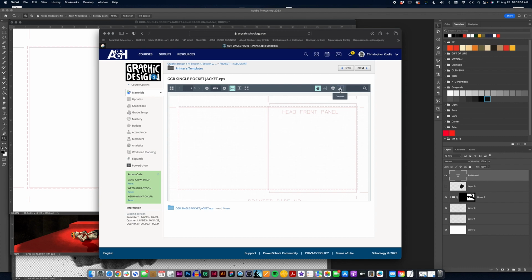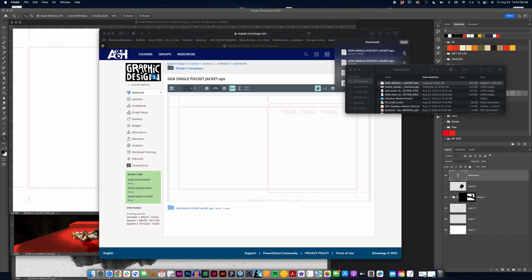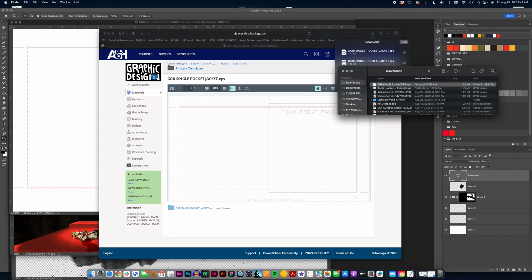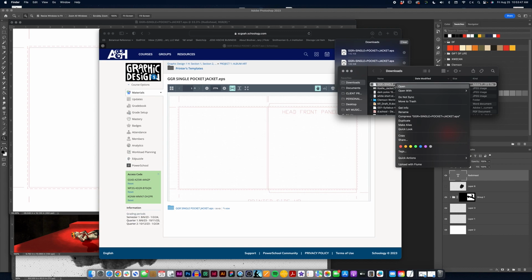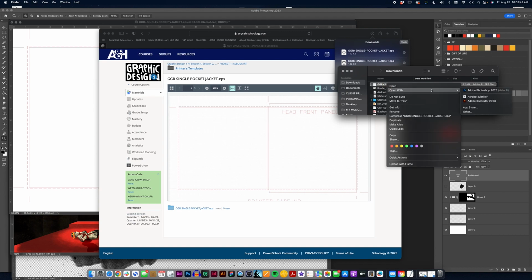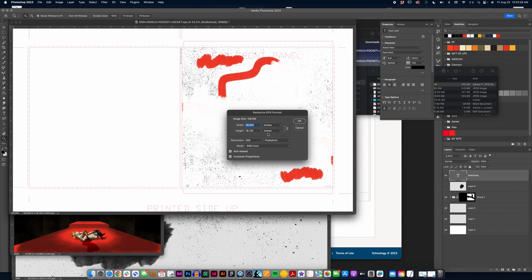So we'll start with this one. We get a preview of it. We're going to want to download that. Now it's probably going to open up automatically in Illustrator, but we want to get it in Photoshop. So in Windows, you go to the file, you right click, open with, and if you don't see Photoshop at the top, you can just look for other apps, and then you'll see that in the list. So we'll click on Photoshop.